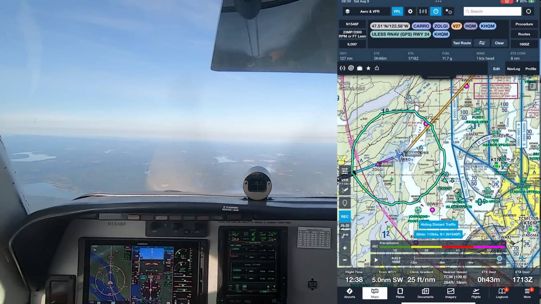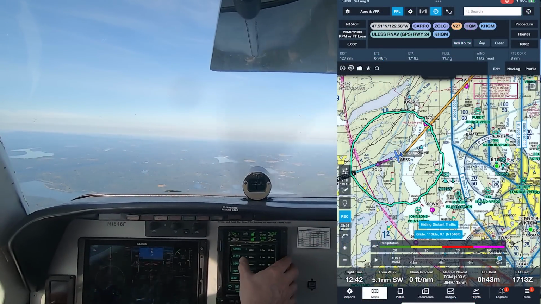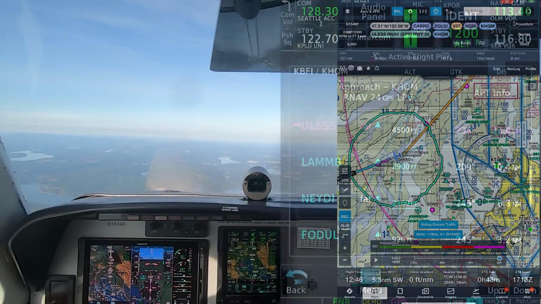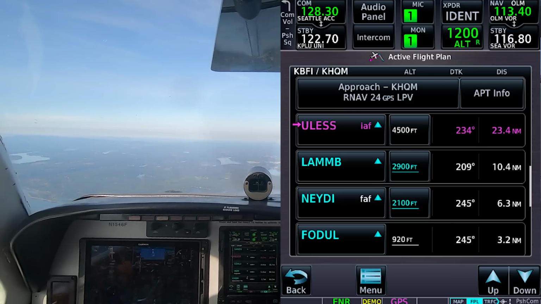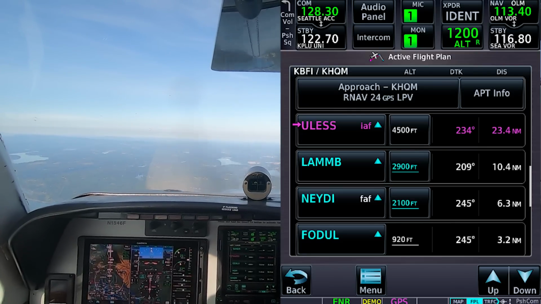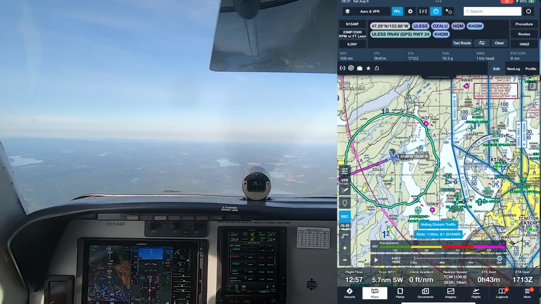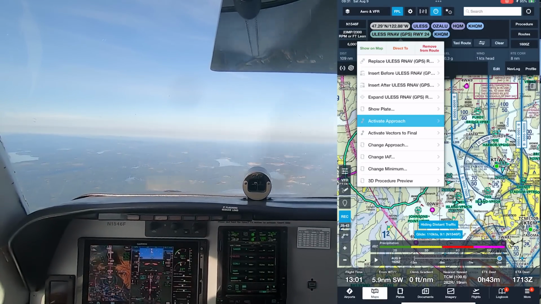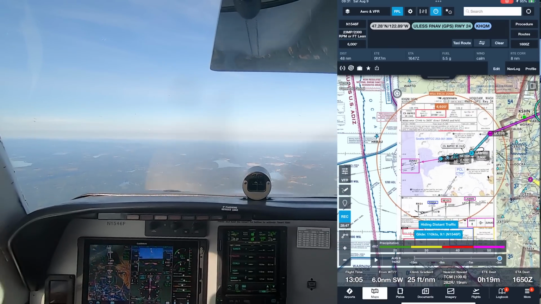And then I'm going to go ahead and take us directly to ULIS now that we're on the airway. So that will activate the approach because it's a procedure below the procedure title. And we need to do the same thing here. ForeFlight will activate the approach. It brings up the chart, and now we can bring up the briefing sidebar here.